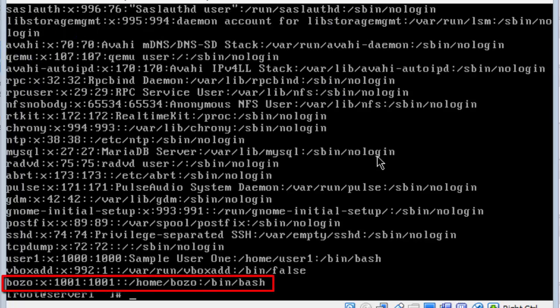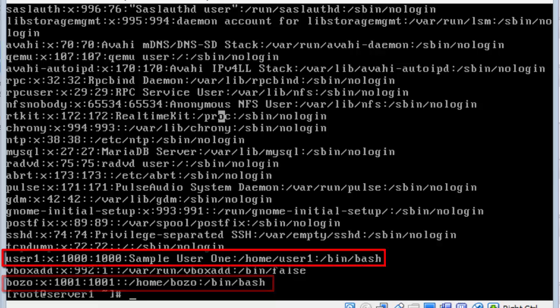So do cat passwd. I'll look at the very bottom and I see that we have Bozo down here, and the user ID is 1001, and the group ID they're associated with is 1001. Also notice that user 1 is in there at 1000.